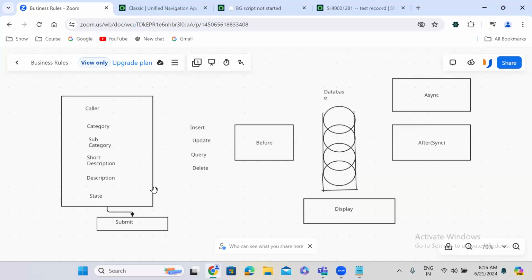First of all, you have to understand that after form submission, before the values get stored into the database, the before business rules will run. That means after form submission, first the before business rules will run, then the values get stored into the database. Once the values are stored successfully, the after business rule and async business rule will run. The display business rule will run every time the form gets loaded. So till this point, is everybody clear or not?